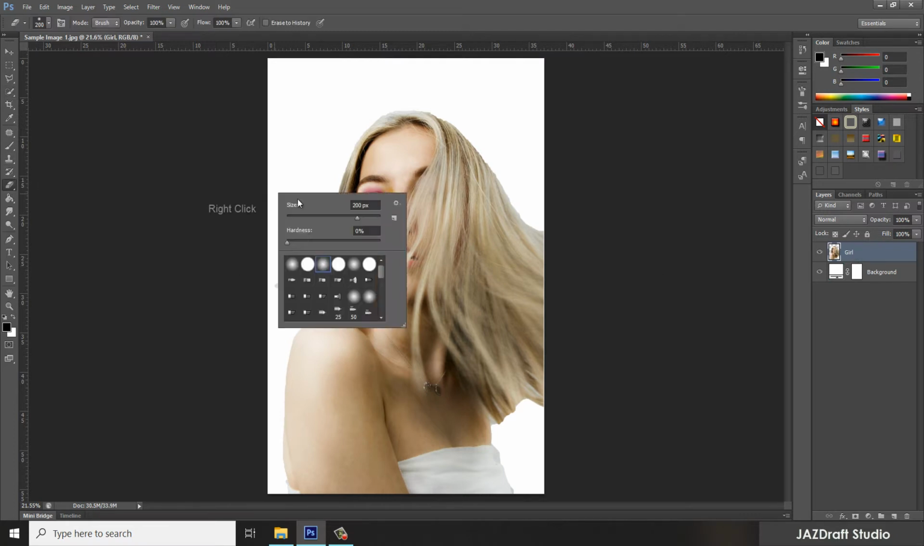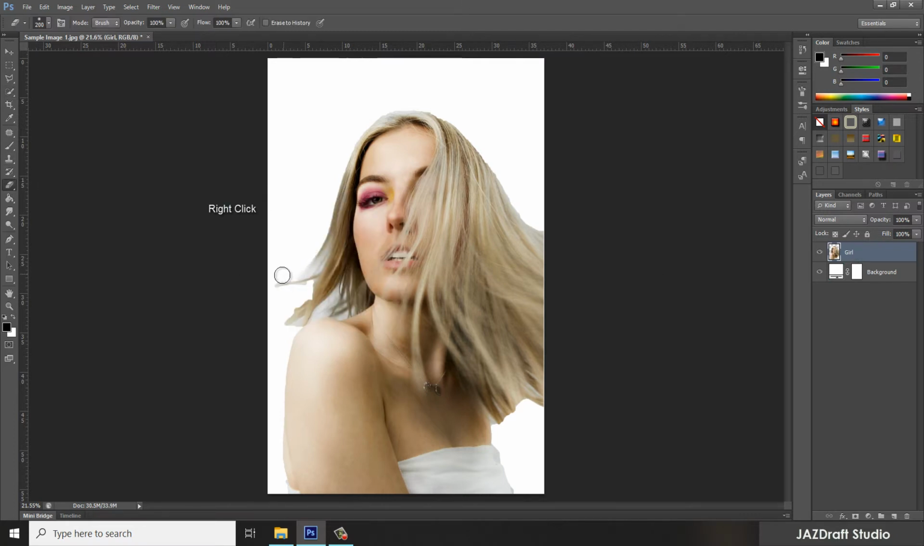Now we are going to soften the edge of the image of the girl by using the eraser tool with a smooth brush to make it look better. Okay, click.